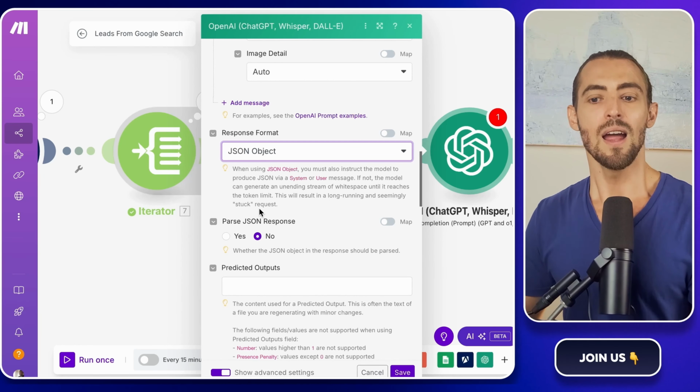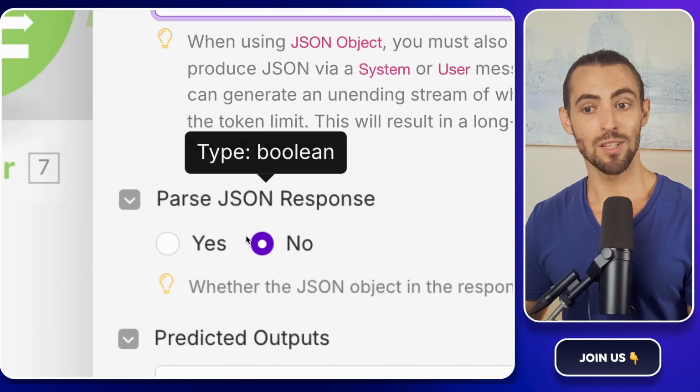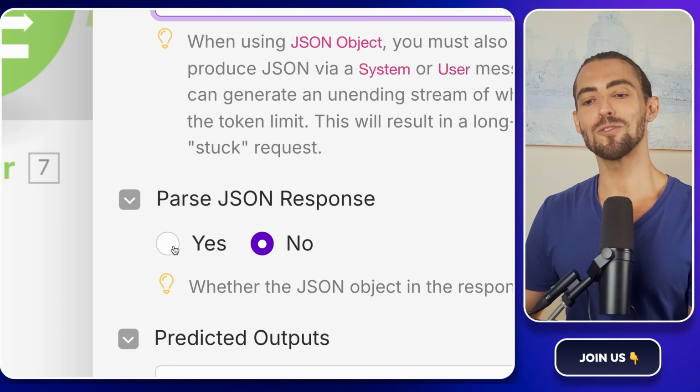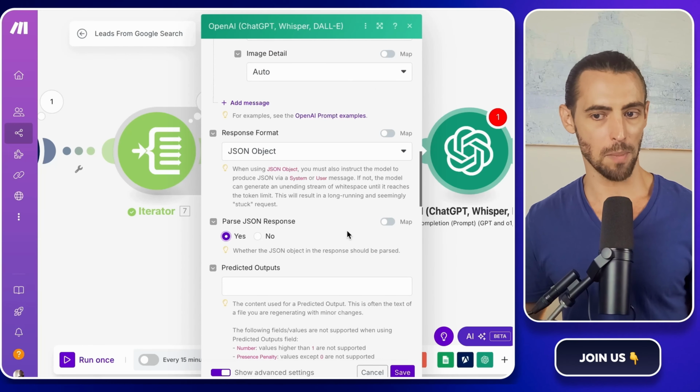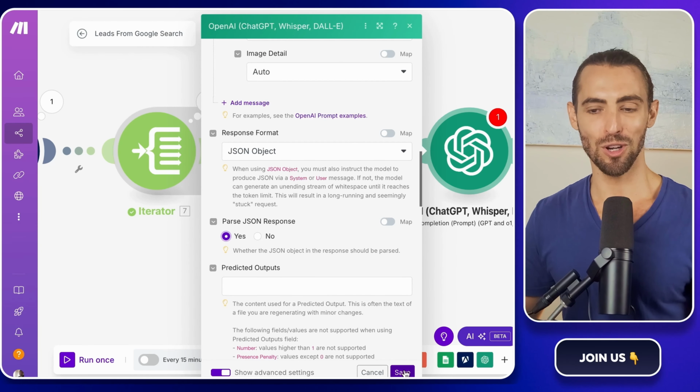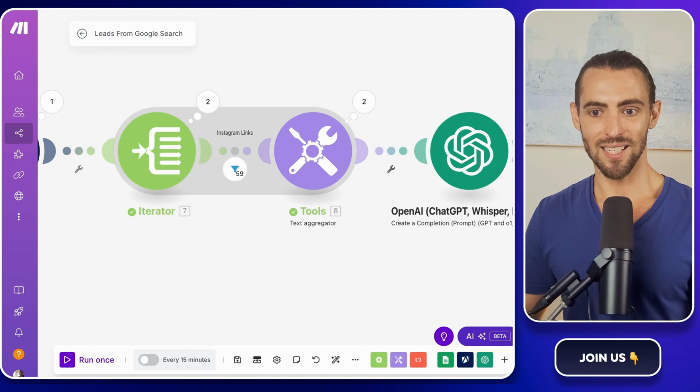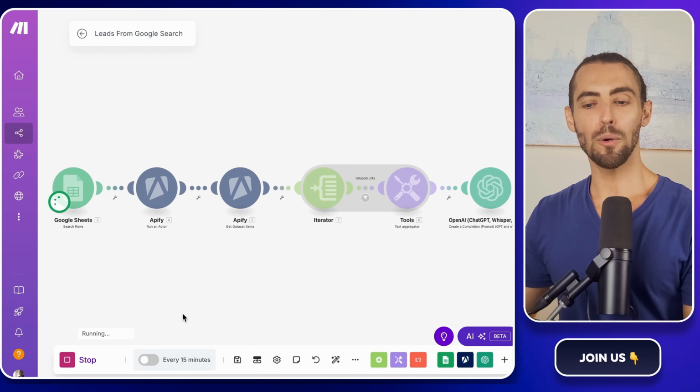of text. Then under Parse JSON Response, switch it to Yes. This tells Make.com to automatically break down the JSON into usable fields instead of treating it as a single response. Click Save, and now we're good to go. Now, let's test it. Click Run once to see how it works.